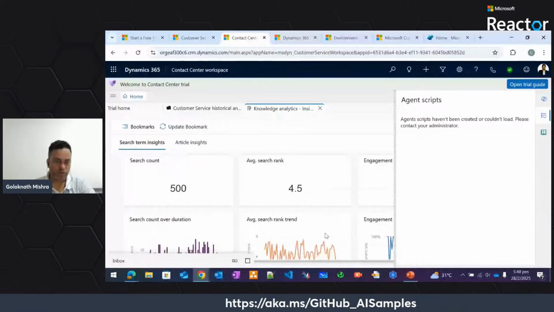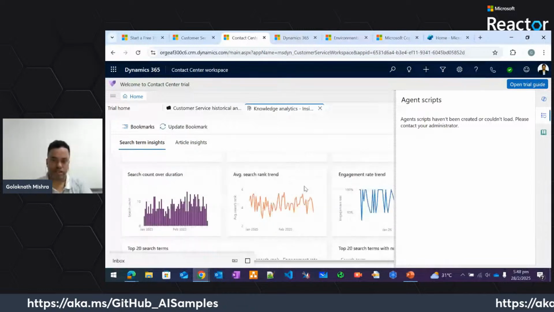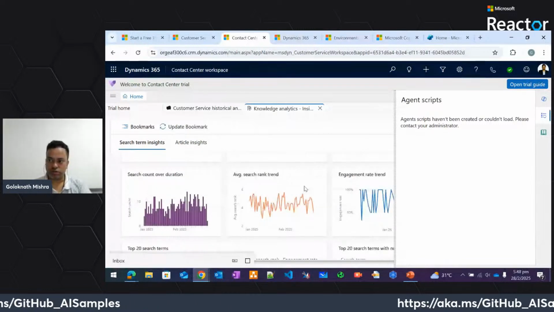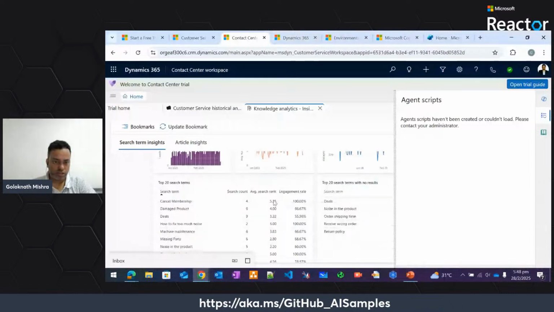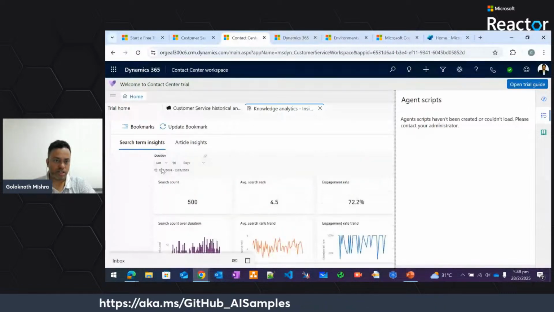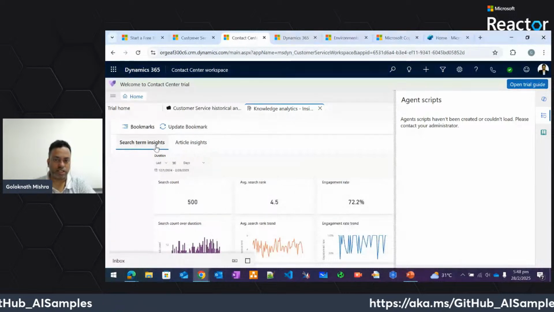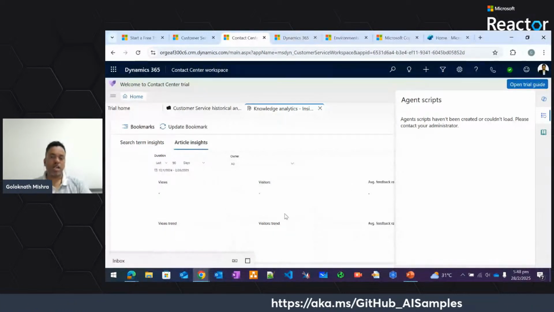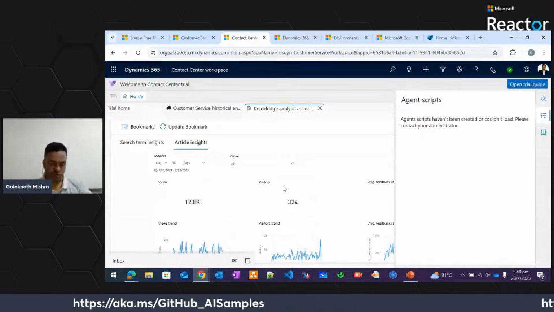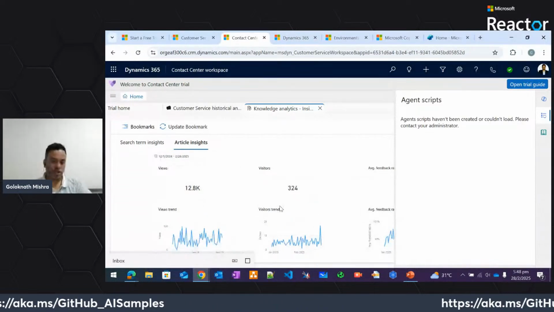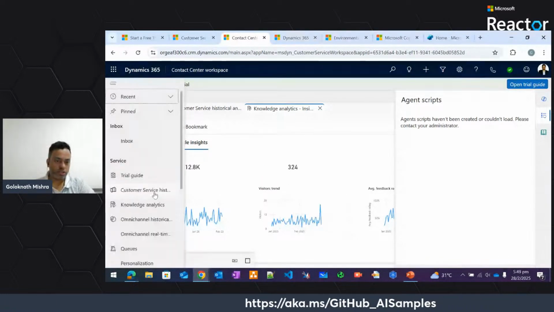Okay, if you can see, the insights are available. I'm just zooming out. So these are the insights: search count, average search rank, and other things, because it's a search term insights, right? If you want to get the article insights, you can get. So basically, which knowledge article the maximum visitors view, and those kinds of insights it is giving. Okay, so this is all about the analytics part.